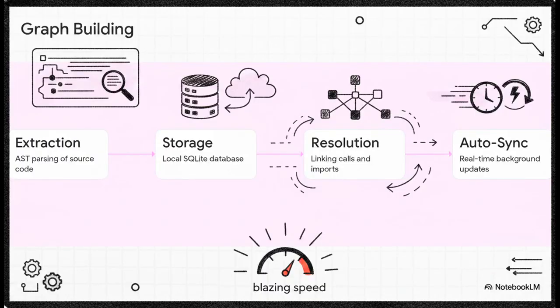Here is how that map builds seamlessly in the background. First up is extraction, where the tool parses your source code using TreeSitter. Second is storage. Everything gets pushed into a highly optimized local SQL or native database. Third, we have resolution, where it actually links the calls, imports, and inheritances across all your files. And finally, autosync. It watches for file changes using native OS events and updates the graph in real time, incrementally as you type. And the speed here is just staggering. To put it into perspective, a tool like Codebase Memory MCP can index the entire Linux kernel. We're talking 28 million lines of code across 75,000 files in exactly 3 minutes.